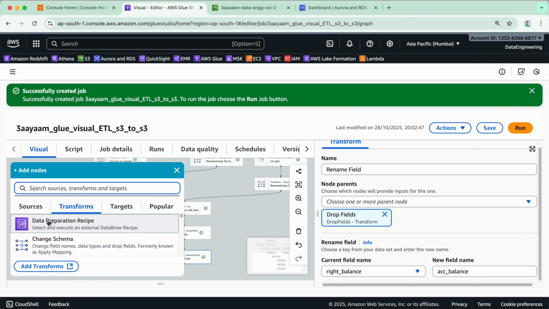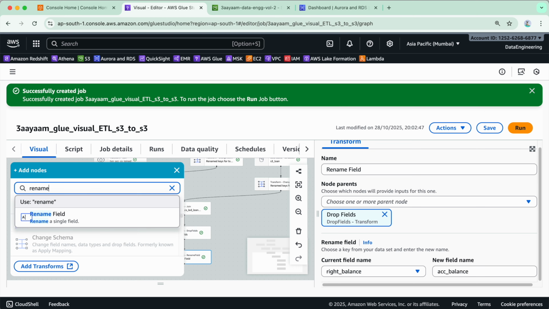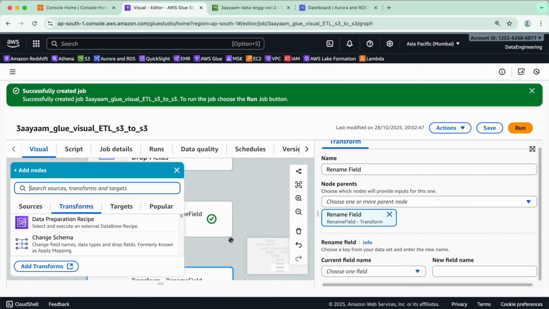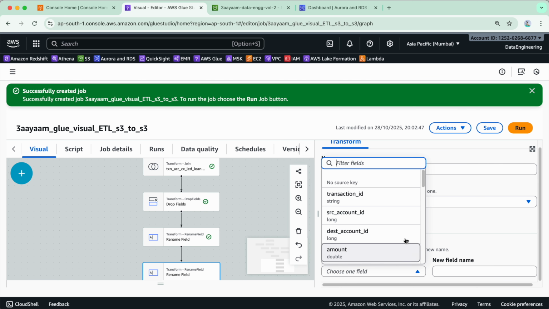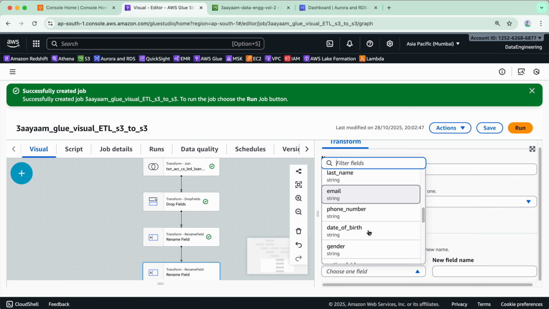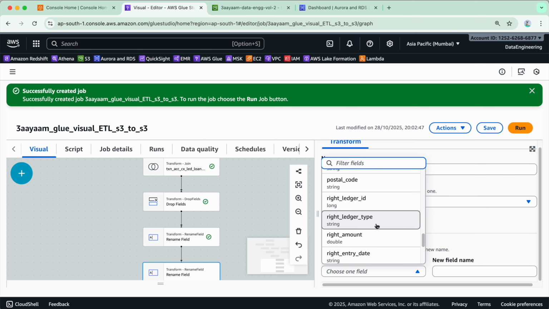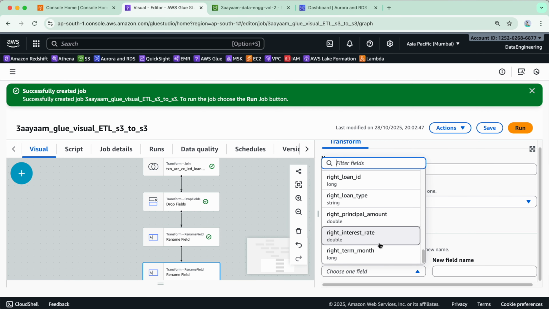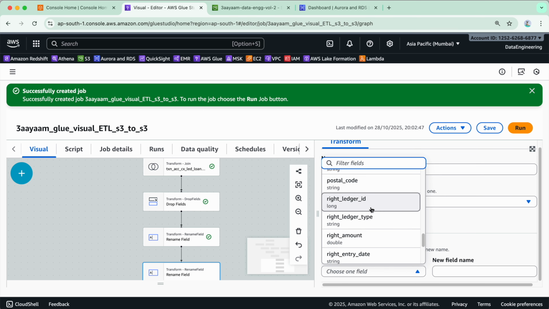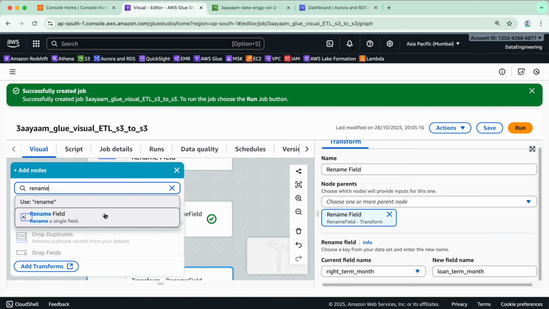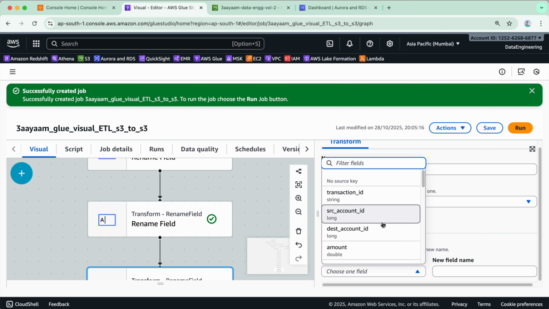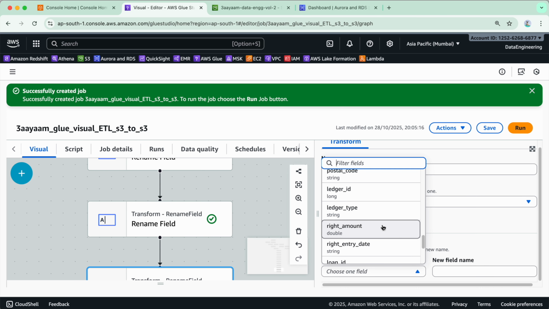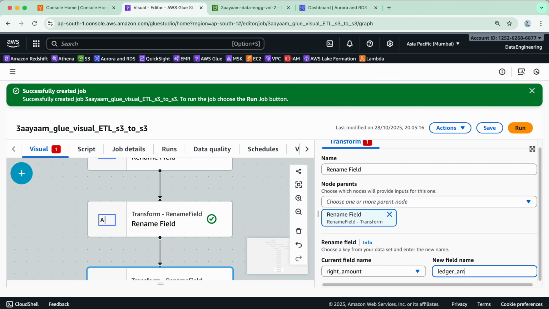Then I want to add one more rename. I can search it here also. So rename field, which is one more rename, and here I want to rename, let's say, the one with the right ledger ID, right ledger type. So I'll add all of these one by one and then continue with the video. One more thing I just wanted to show you, that using the rename field, you can rename only a single field. You cannot rename multiple fields. If you have a lot of fields to rename, then it might be a bad idea.